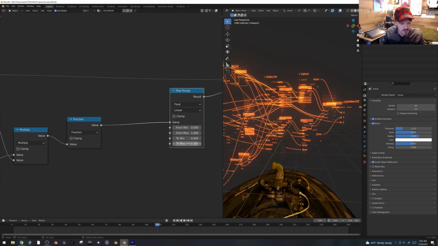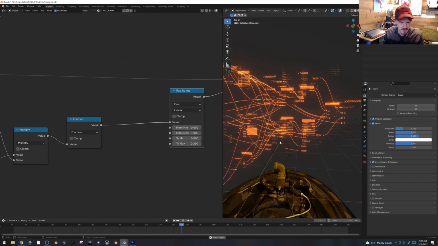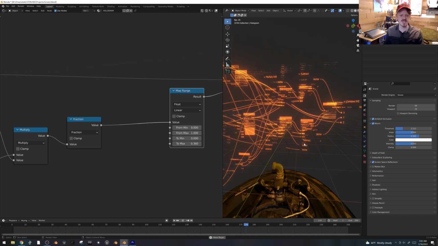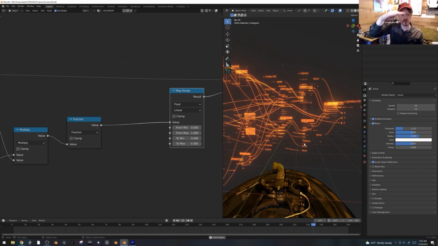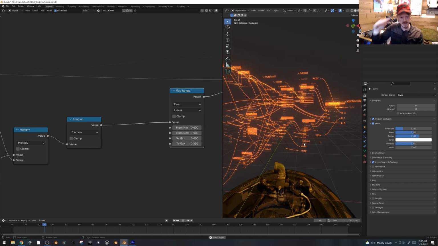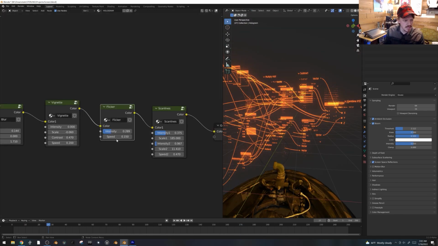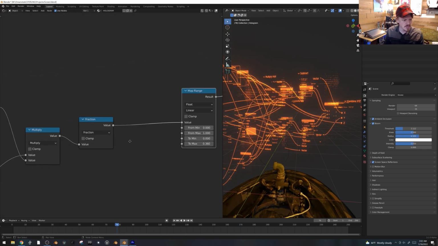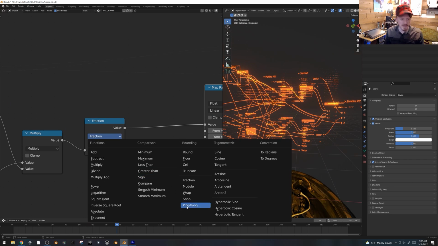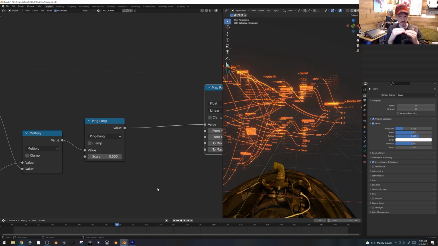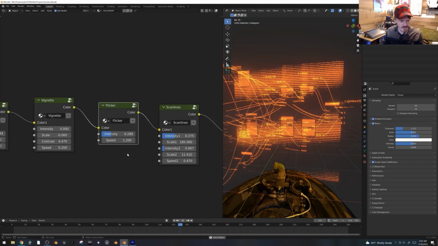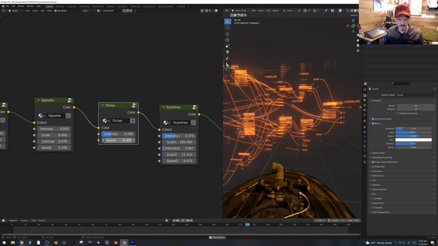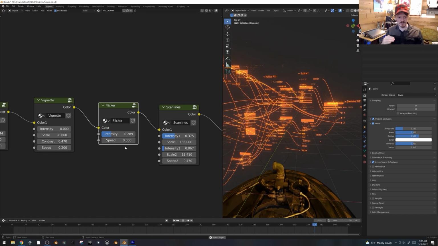Here, let's map the range all the way to, oh, that's probably fine. You just see it, and we can change the speed to be here. Let's do like 1.2. And also if we change it from fraction to ping pong, it won't just abruptly start over. It'll go up and down. And we can slow that down to like 0.3. And now we get this kind of pulse going through it.